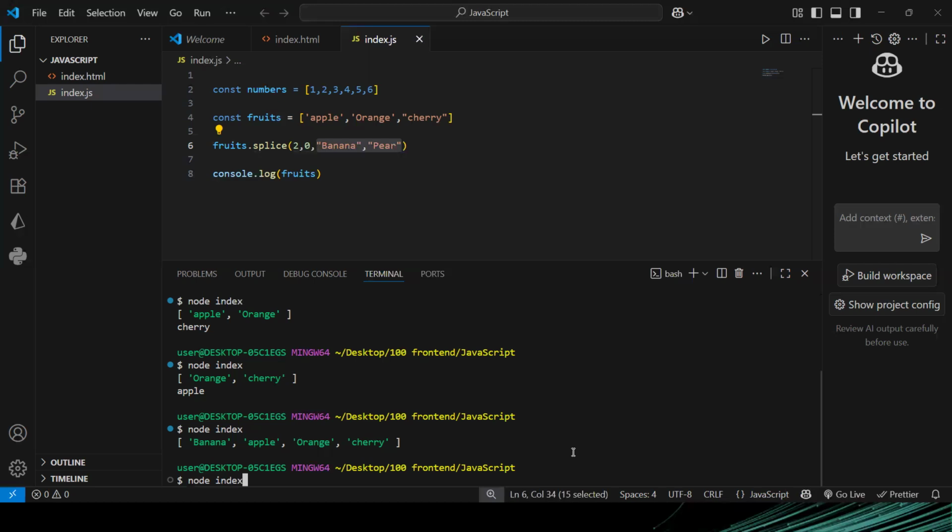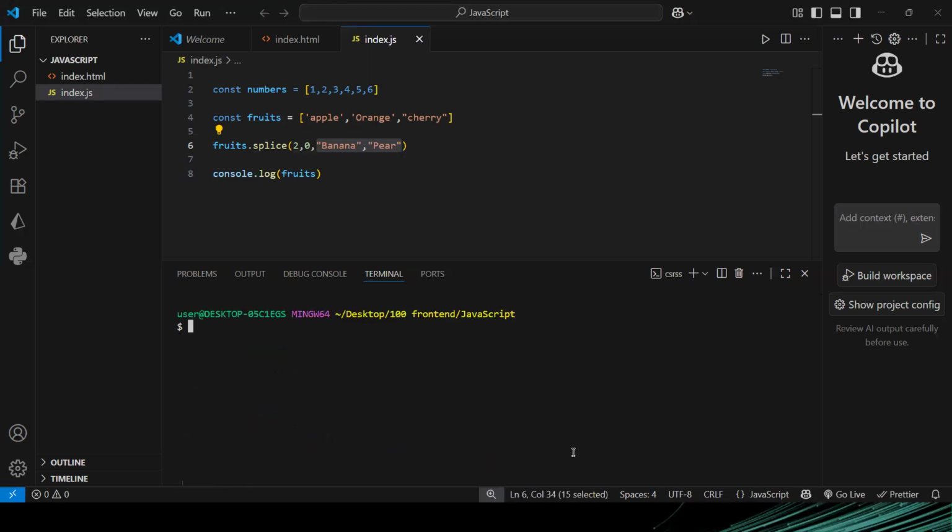So if I go on and run this code, you can see that now we have apple, orange, banana, pear, cherry. So you can see that cherry was not removed. But these two items that I added here have taken the position of 2. So it has pushed cherry out. So you use the splice method if you want to add items at a particular index. In this case, we are adding banana and pear at position 2, and it pushed cherry aside.